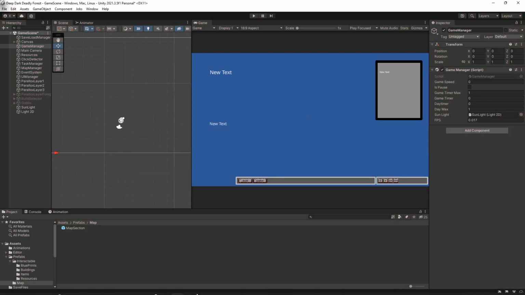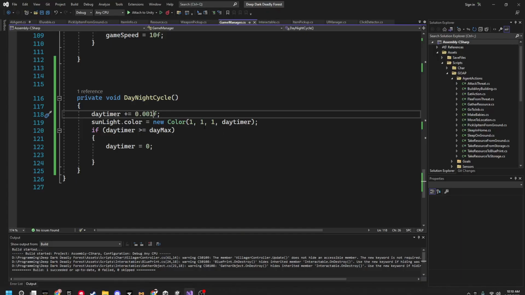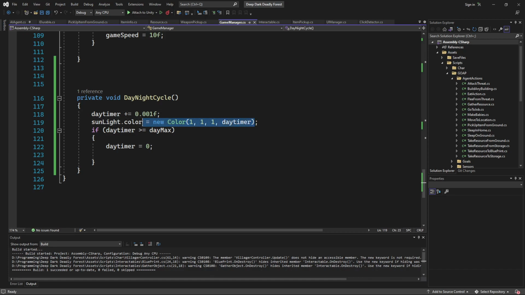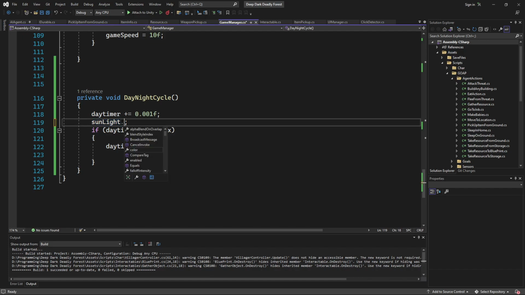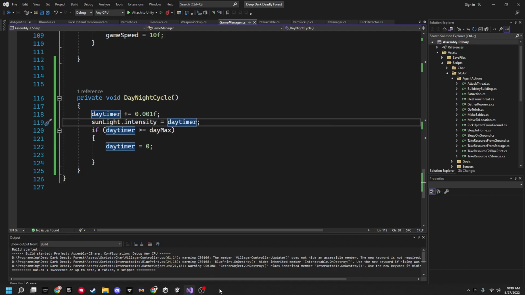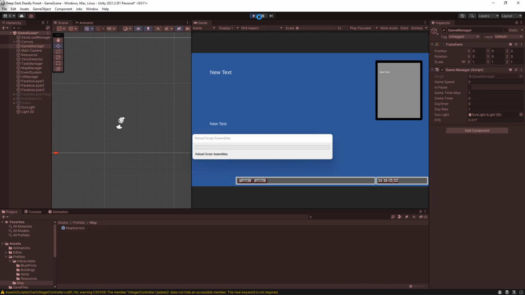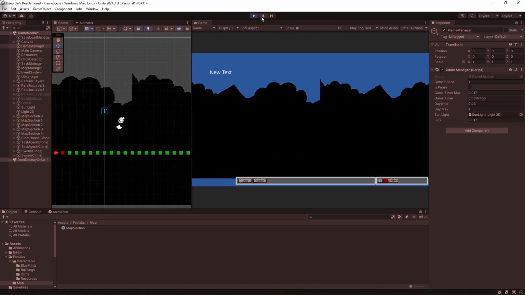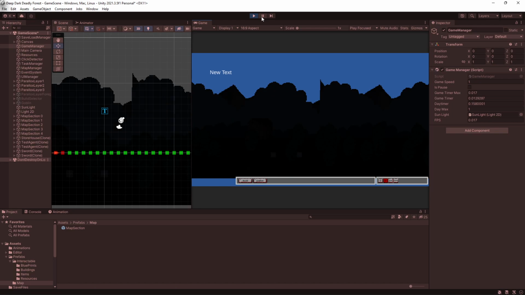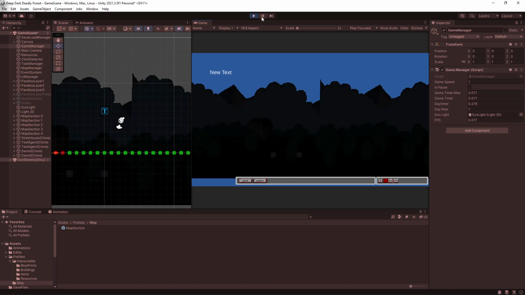Okay, we do not want to change the alpha, we want to change the intensity. So we're not changing the color, we're just changing the intensity of it. Let's see how that works. Oh, there we go. You've seen it coming to life. All right.